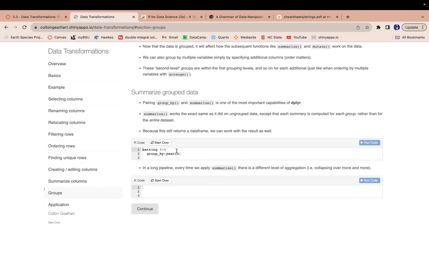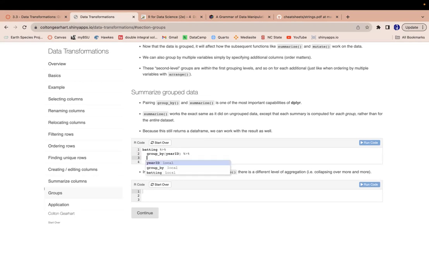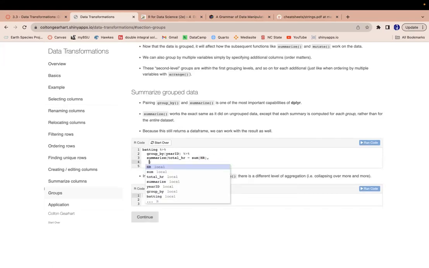So the first thing that we can do is group. We'll just do it by year ID first. And then I can pipe. And notice here, we're building some longer pipes. So now I want to summarize my total home runs. This is going to give me the total home runs for every single season. So total home runs for every single group. And let's also calculate the number of players that season.